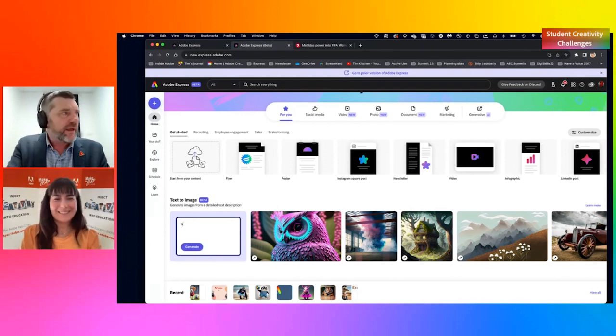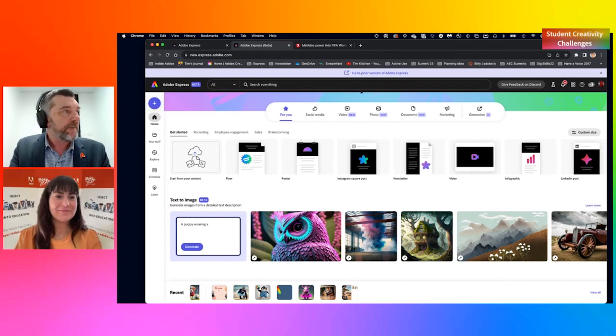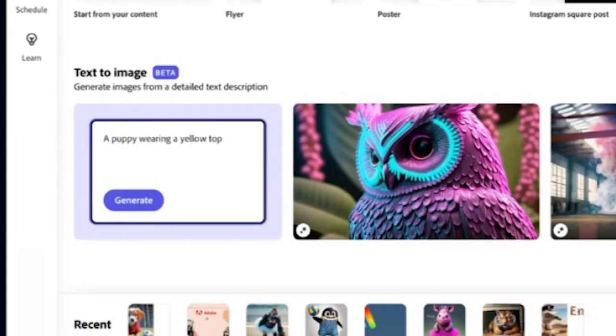I'm going to type in a puppy. What should the puppy be wearing? Oh, well, surely like a soccer outfit, like a football outfit. What color? Yellow. Yellow for Matildas. A yellow top, a puppy wearing a yellow top playing soccer.